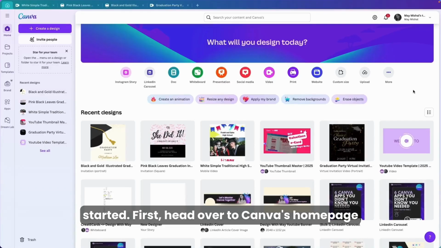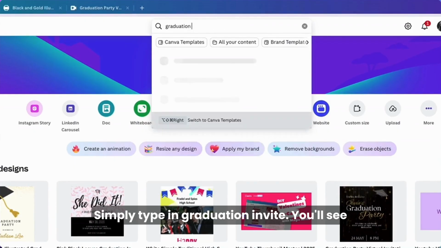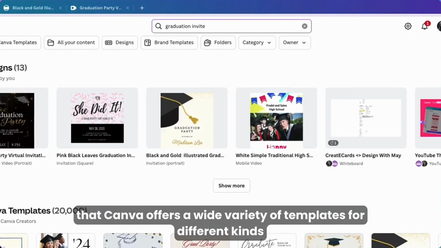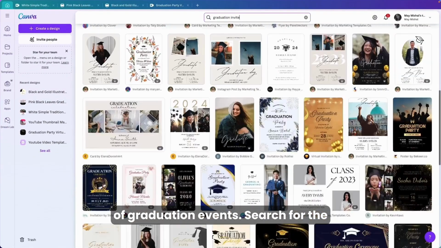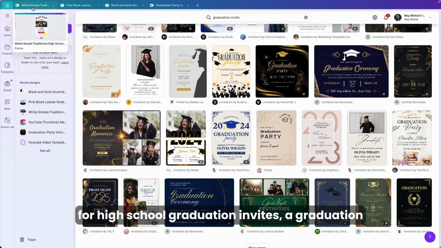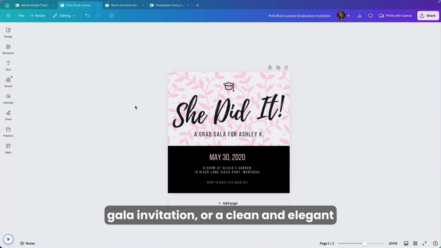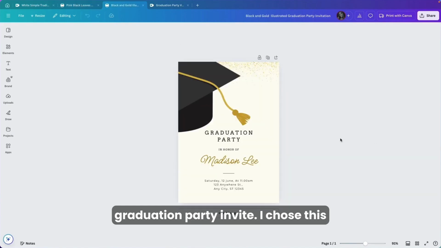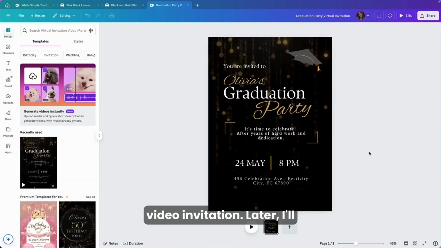First, head over to Canva's homepage and search for graduation invitation templates. Simply type in graduation invite. You'll see that Canva offers a wide variety of templates for different kinds of graduation events. Search for the template that fits your needs. There are nice ones for high school graduation invites, a graduation gala invitation, or a clean and elegant graduation party invite. I chose this particular one, which also happens to be a video invitation.